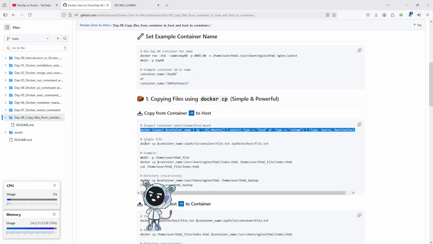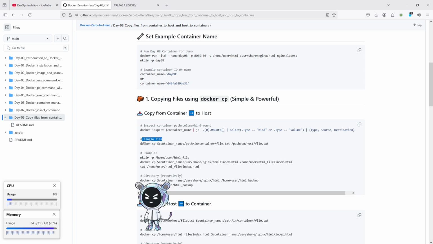And the single file command is this, this is the example. You want to use Docker cp and after that the container name, and from the container set the path. This is the source, from where you want to get the file, and then the host path, where you want to put your file from the container. Basically we are copying from container to host, right?